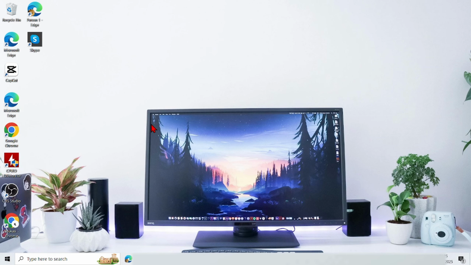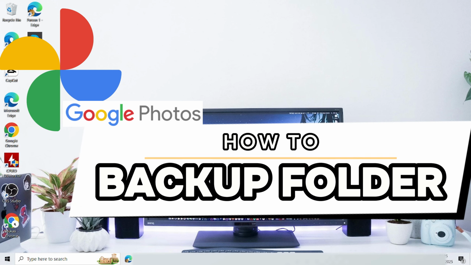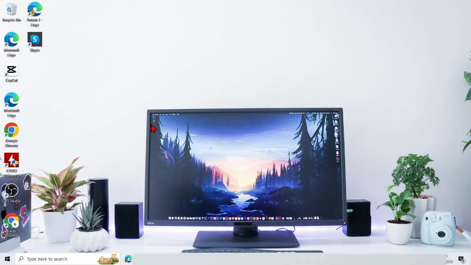In this video, I will show you the easy and clear steps on how to backup folder in Google Photos on computer. So how to backup folder in Google Photos on computer. Make sure you keep watching this video until the end. Let's get started right away.